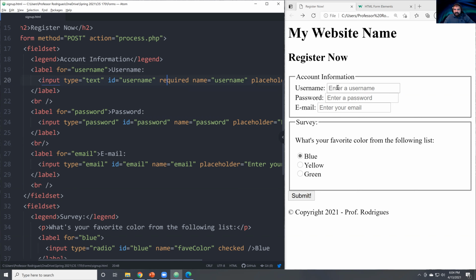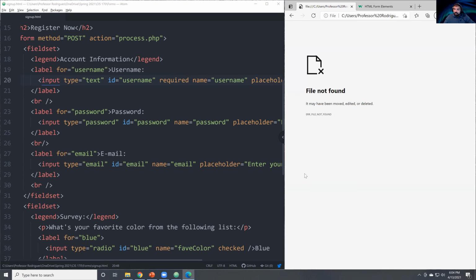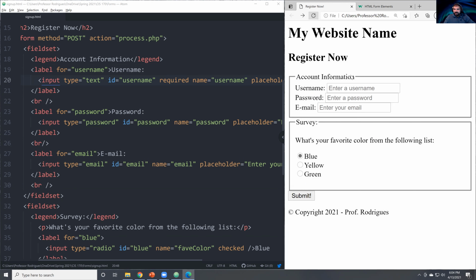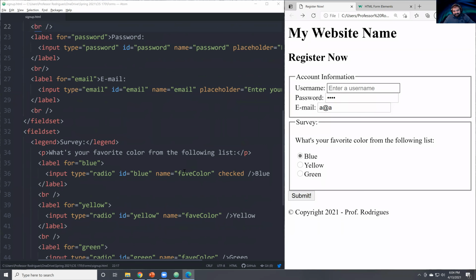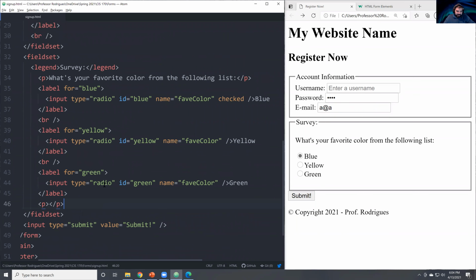So if I put required, now if I try to submit this form without, oh, I didn't refresh the page and I don't know if I saved. So let me refresh again. A at A and then click submit. Notice, please fill out this field. It's required. Again, if you want to highlight it red or put an asterisk next to it, that means you need CSS to do those things.